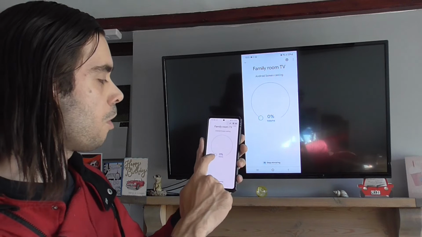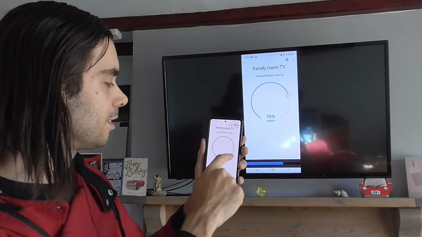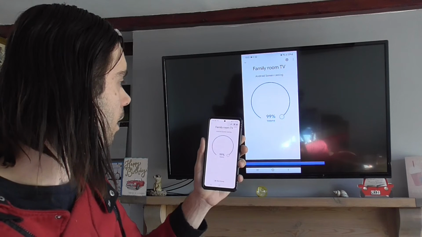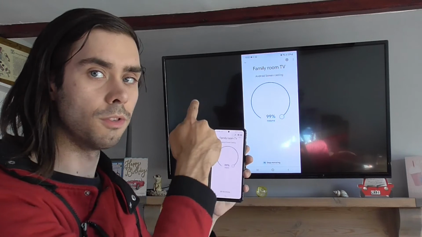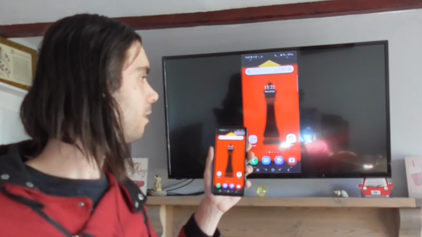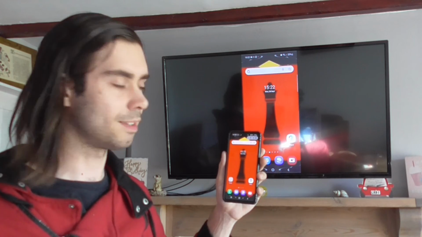If you want more of your volume to go to the screen, all you have to do is increase the volume. Then anything you play on your phone should be sent to the screen. And there you go. That's how to cast any phone or tablet screen to a Google Cast.